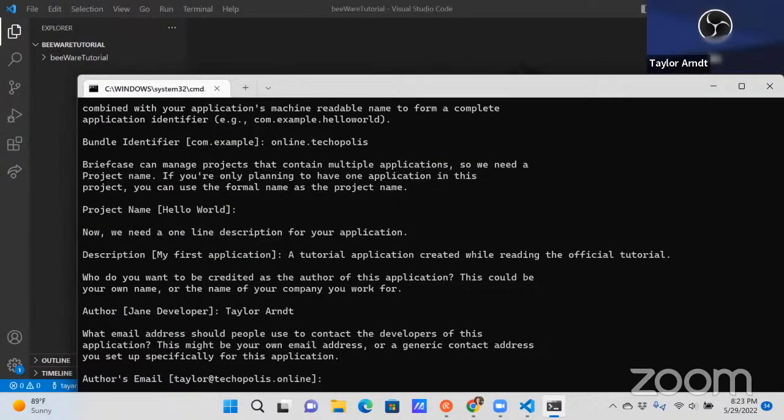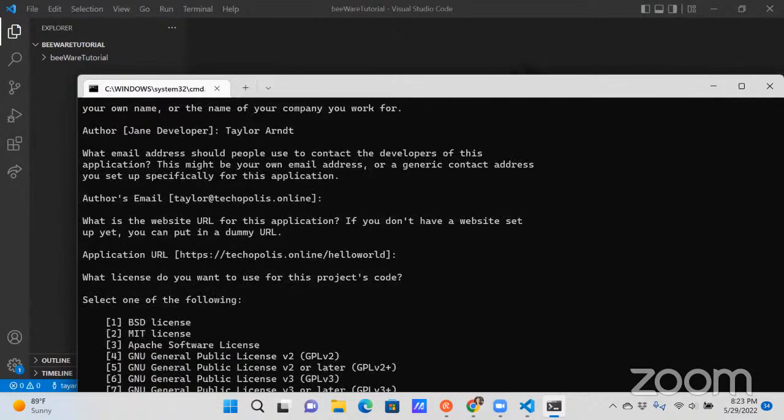What is the website URL for this application? If you don't have a website set up yet, you can put in a dummy URL. Application URL [https://techopolis.online/helloworld]: What email address should people use to contact the developer? So we'll just do techopolis.online, Michael. We don't really need to have a specific one. Just leave it the way it is. Okay, because it's cool the way it does it.